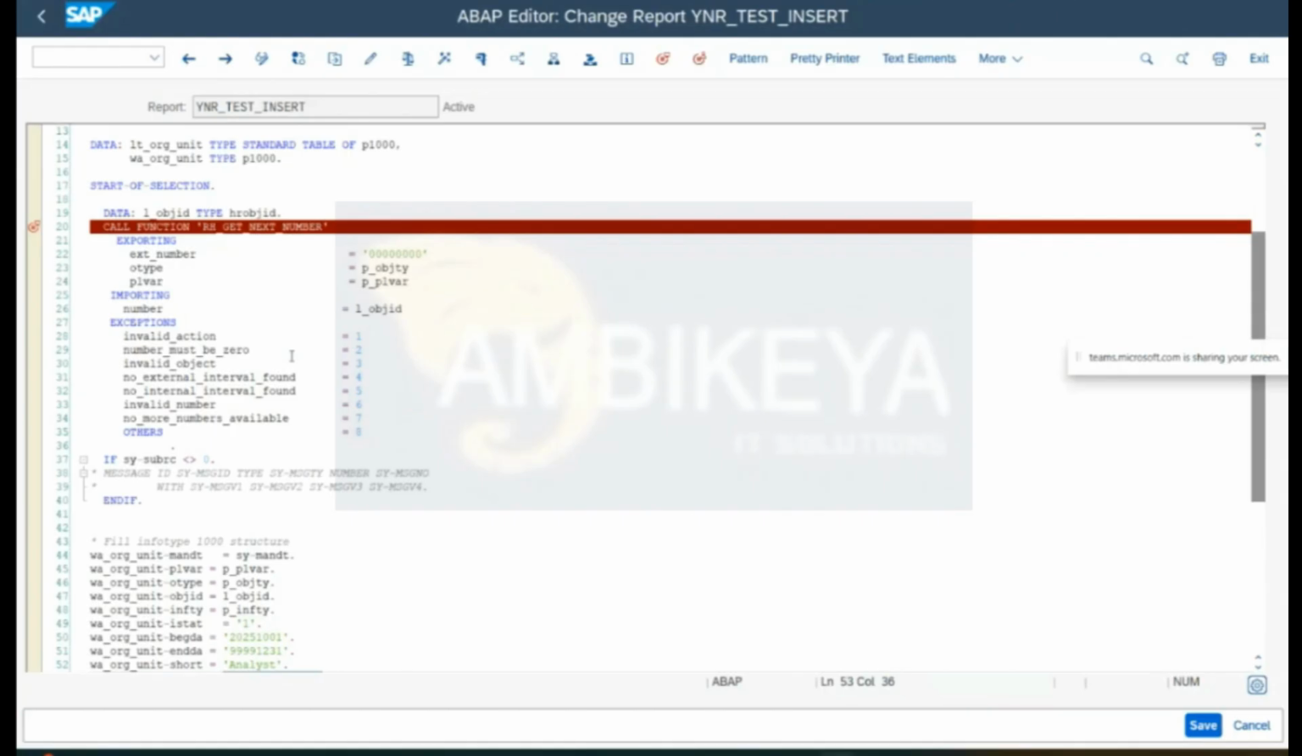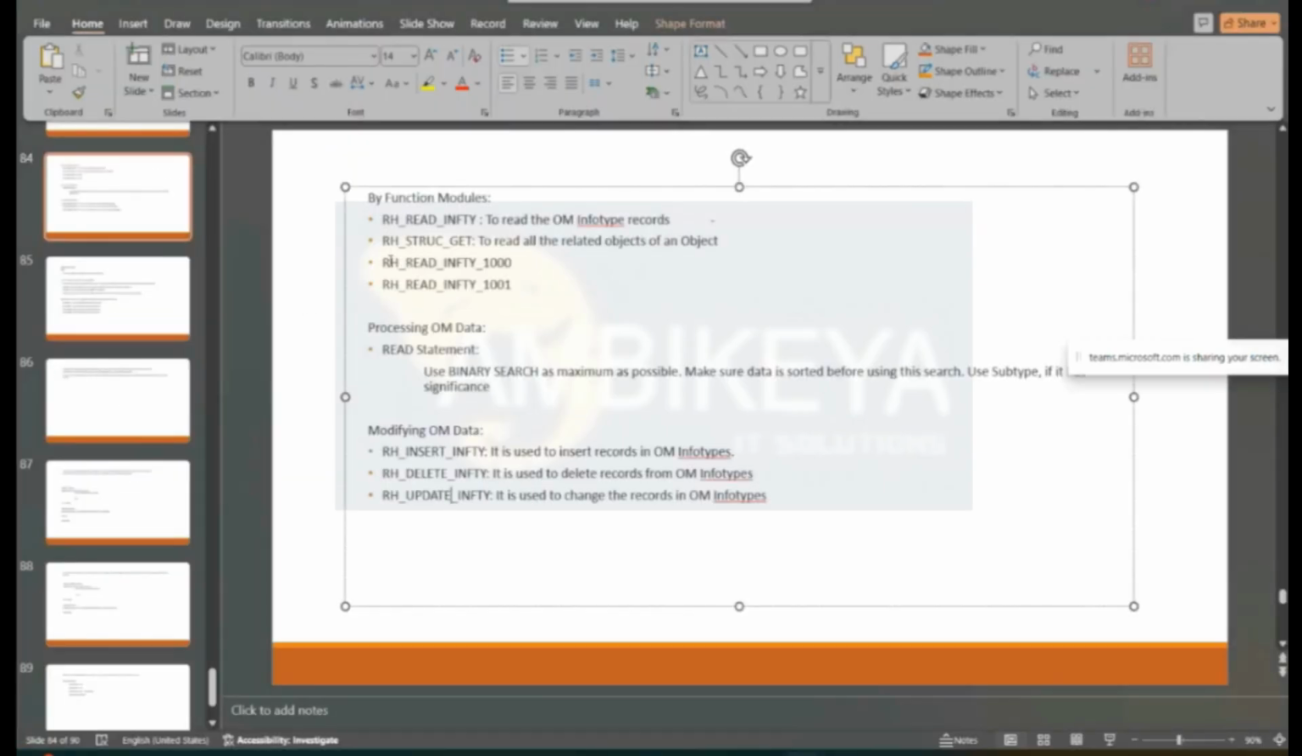So for that, what we need to do for the update, we need to read the existing object. To read the existing object, we can use a different function module. So like RH read info type 1000, we can read it, and we can use this function module to update the data. Let me try to read.